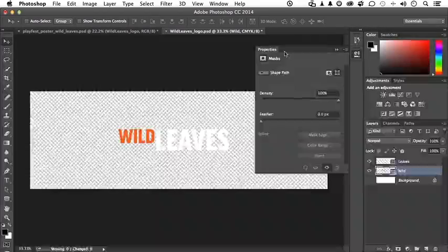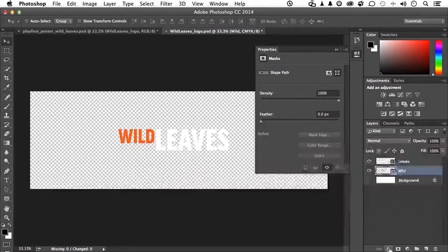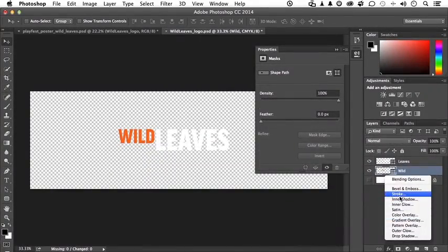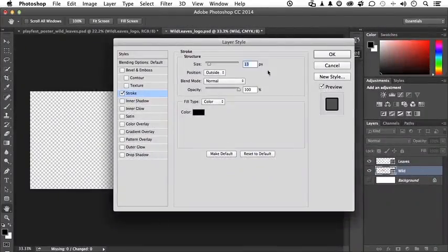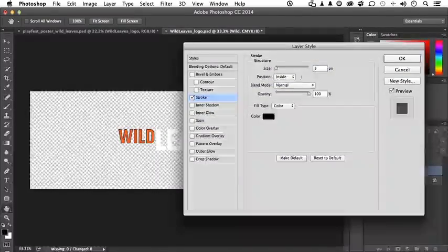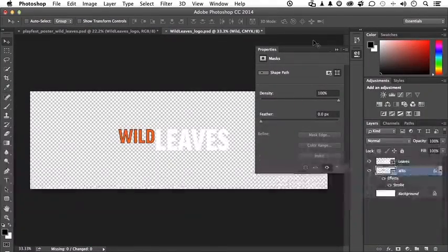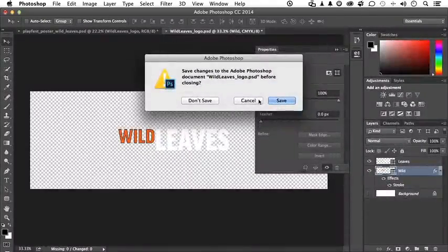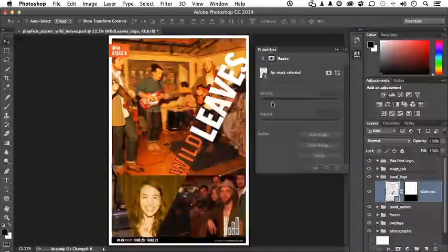Click OK. Let's go into our FX button down here and put a stroke on the word wild, something small like about 3. Let's see what that looks like. That's not too bad. And let's go ahead and put that on the inside. Click OK. Save it. Now it's reflected here, isn't it?